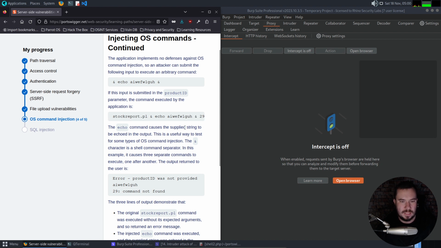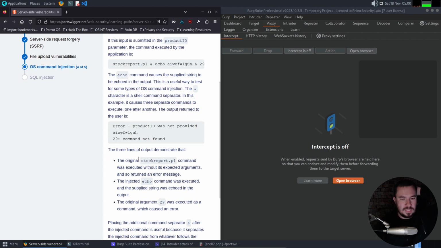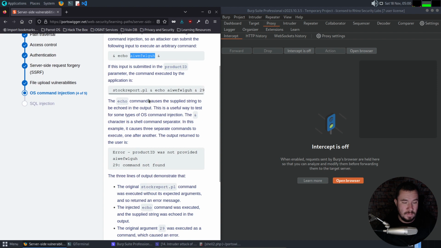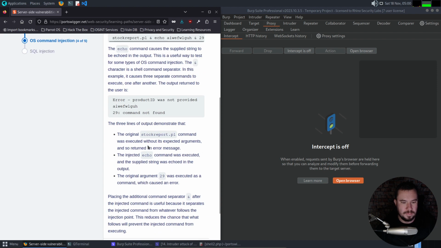The echo command causes the supplied string to be echoed in the output. This is a useful way to test for some types of OS command injection. The ampersand character is a shell command separator. In this example, it causes 3 separate commands to execute one after another. The output returned to the user is this: error, product ID was not found, and then it's showing, hey, it successfully got RCE because it's echoing that out. The 3 lines of output demonstrate that the original command was executed without its expected arguments and so returned an error message. The injected echo command was executed and the supplied string was echoed in the output. The original argument 29 was executed as a command which caused an error. So you can see that.